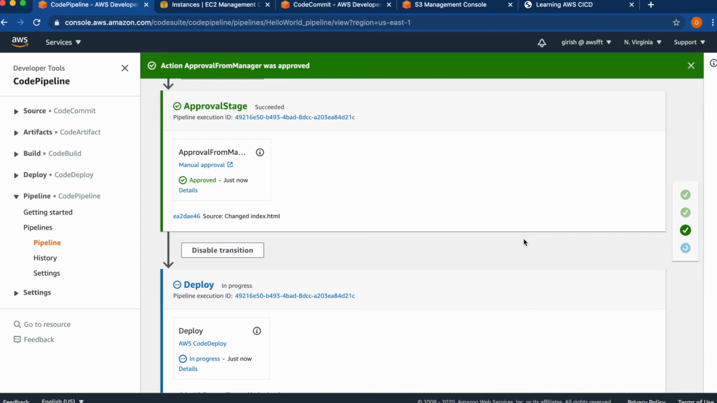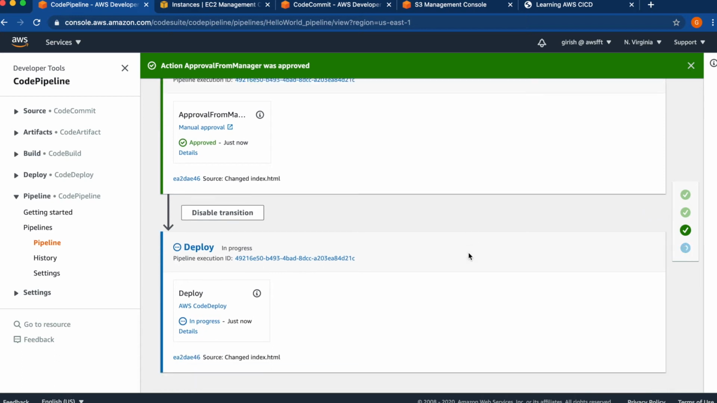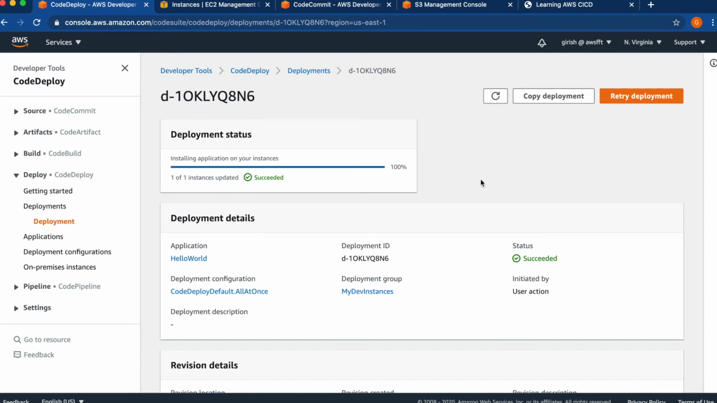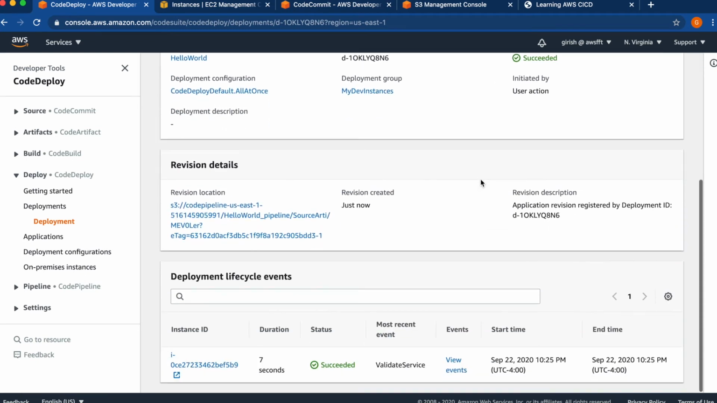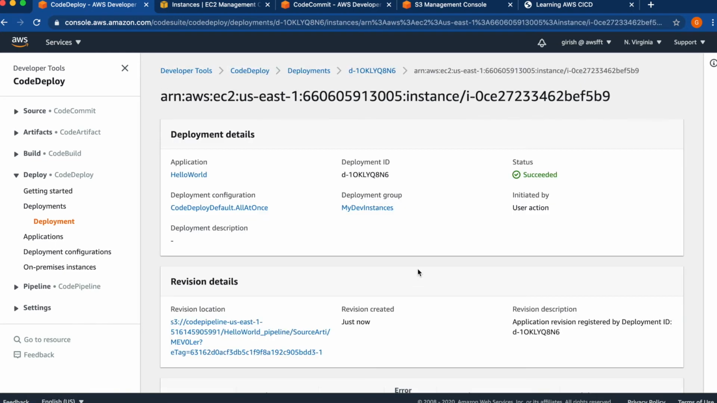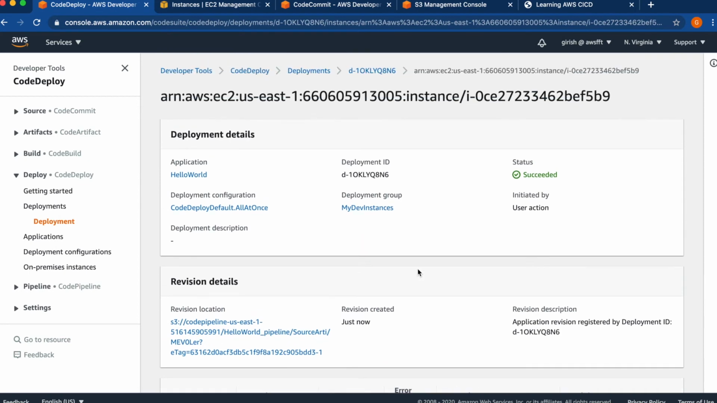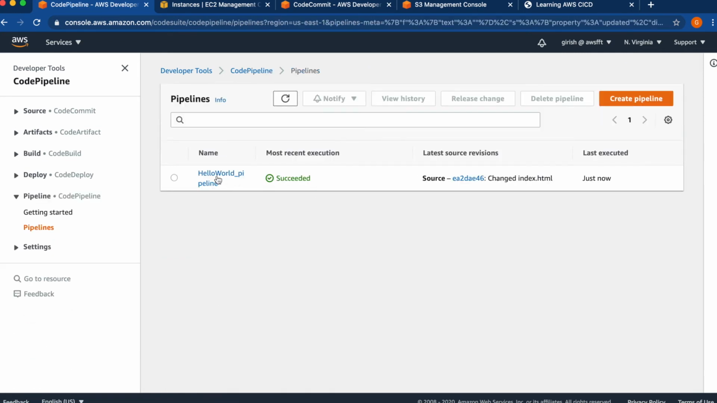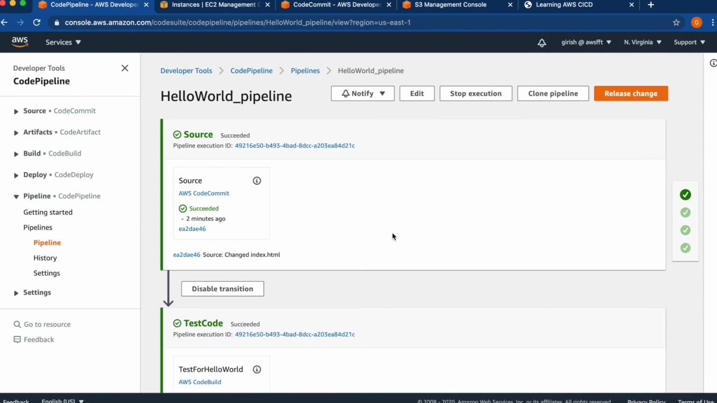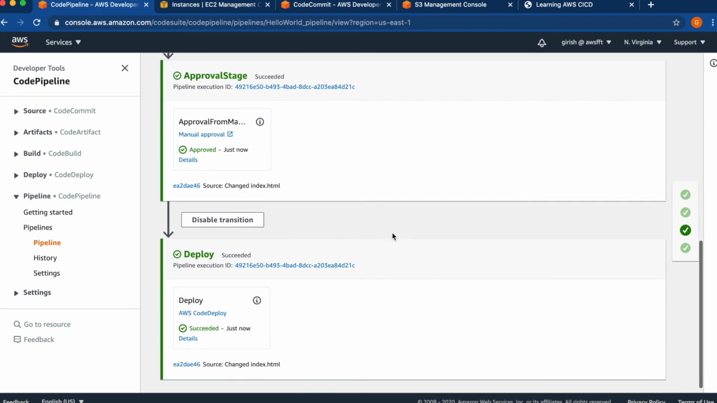Now we are into the deploy stage, right? So let's wait for deployment to happen. Okay, yeah, so this is deployed, right? We can see the same thing as we have seen earlier. All the stages have completed fine, all the hooks are invoked and completed fine. So let's go to the pipeline, right? Yeah, so the pipeline is successful, and that is how we can deploy our code. So these are the multiple stages which we added.